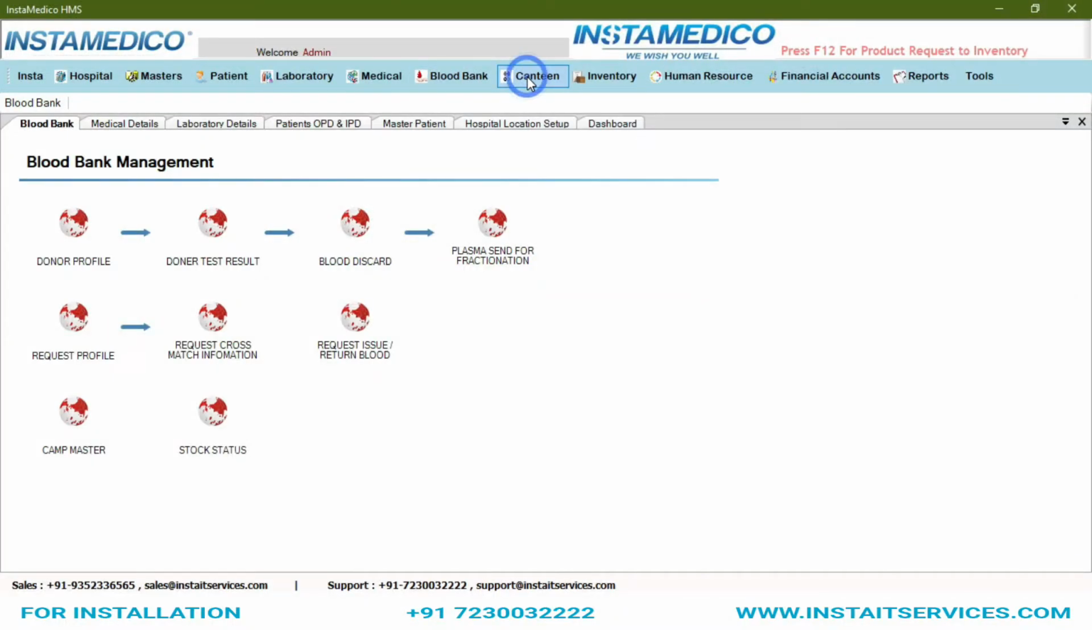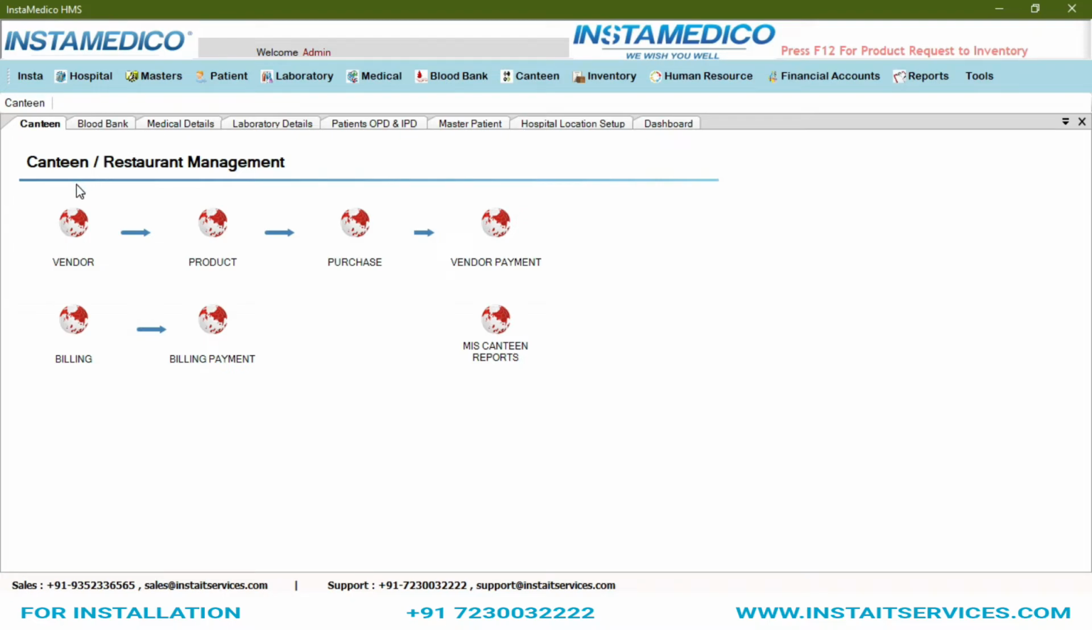Now we talk about the canteen module. In the canteen module, there are 7 sections. In this section, user can create a new vendor for the canteen, and this one is used for editing and creating a new product for the canteen purpose, and this one is used for purchasing products from vendors, and this is used for vendor payments.